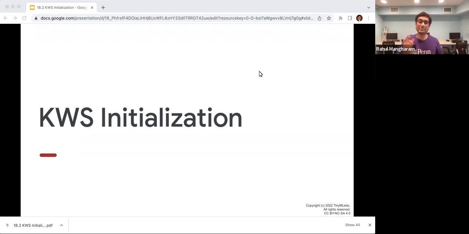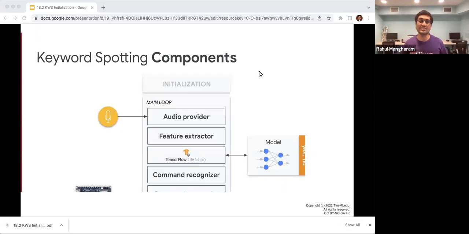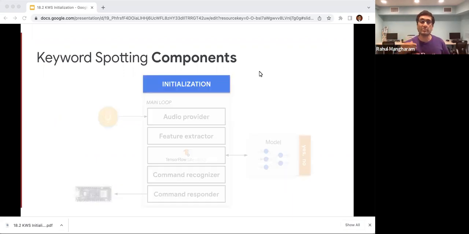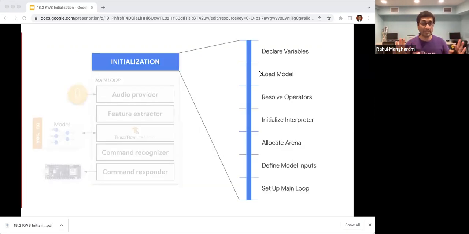I'm going to walk you through the keyword spotting's initialization step. Remember that the keyword spotting application has many different components, going from initialization into the main loop. Now, the initialization, which is the first step, has many subcomponents. Don't be alarmed by the large number of steps we have to take. I'm going to walk you through each and every one of these in greater detail.